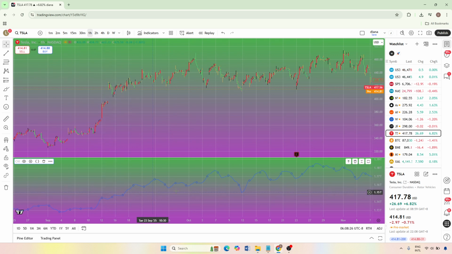Click on Indicators, go to the Technicals section, use the search bar and select Cumulative Volume Index. Once you've done it a couple of times, it becomes second nature and takes just a few seconds.